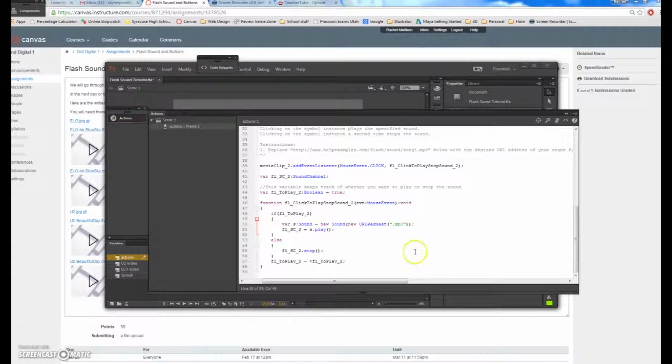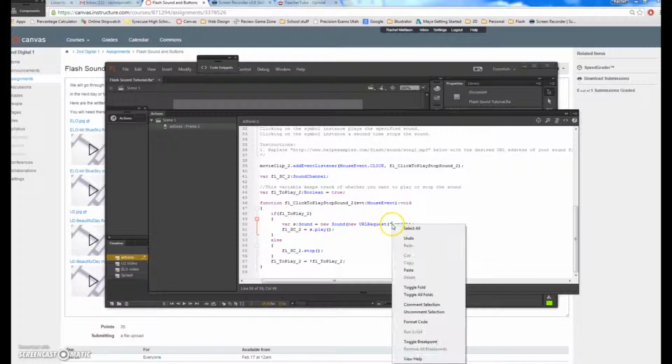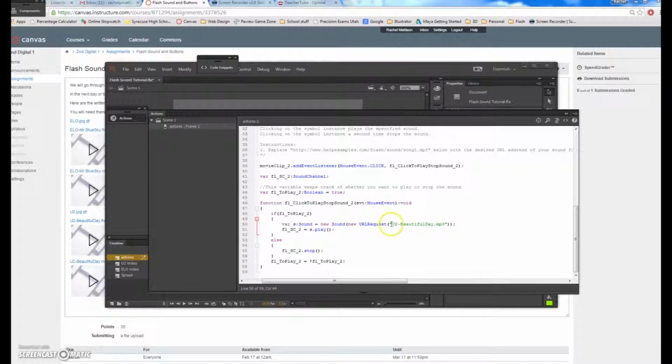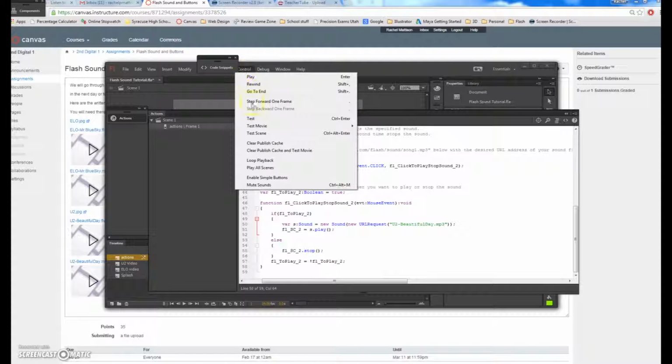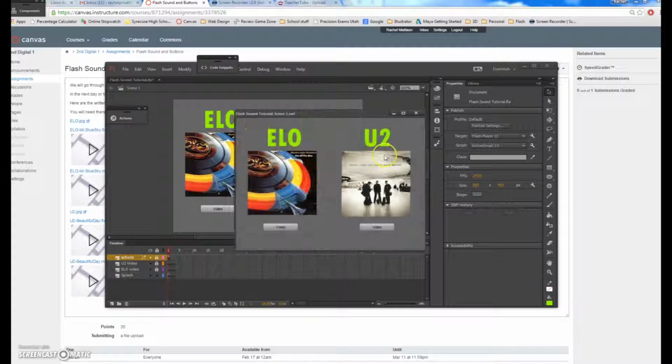And then in my actions, I will click right before that dot and paste. So now I need to go up to Control, Test Scene, and it should start playing and then stop when you click it. No errors should be showing up.